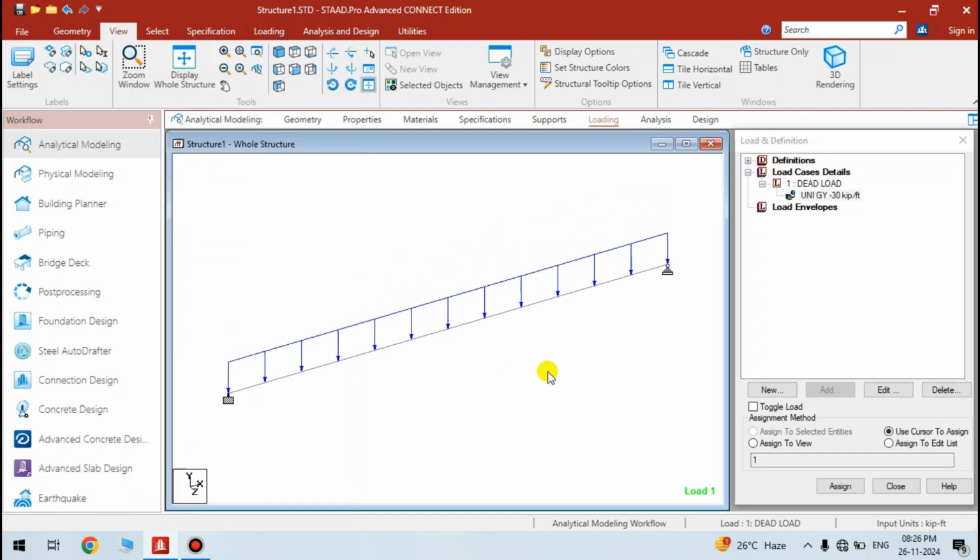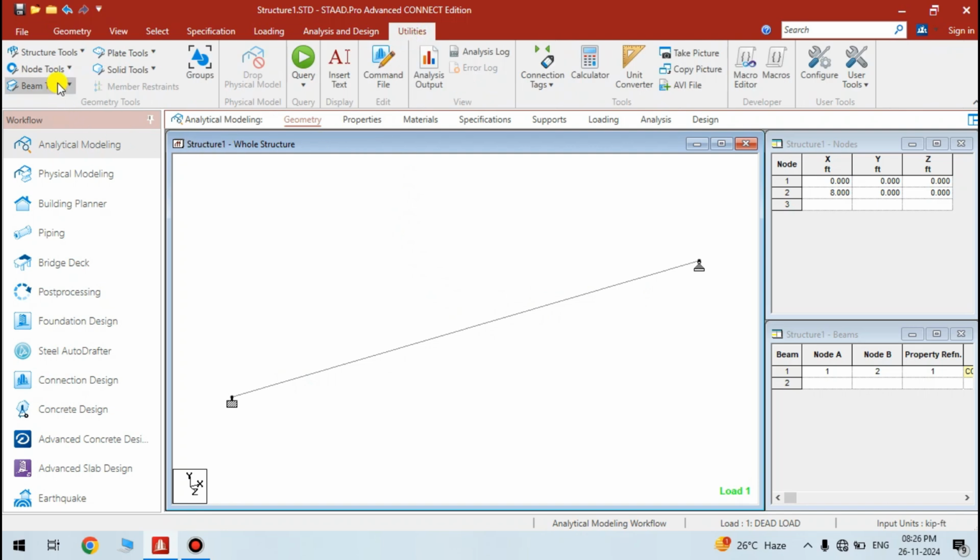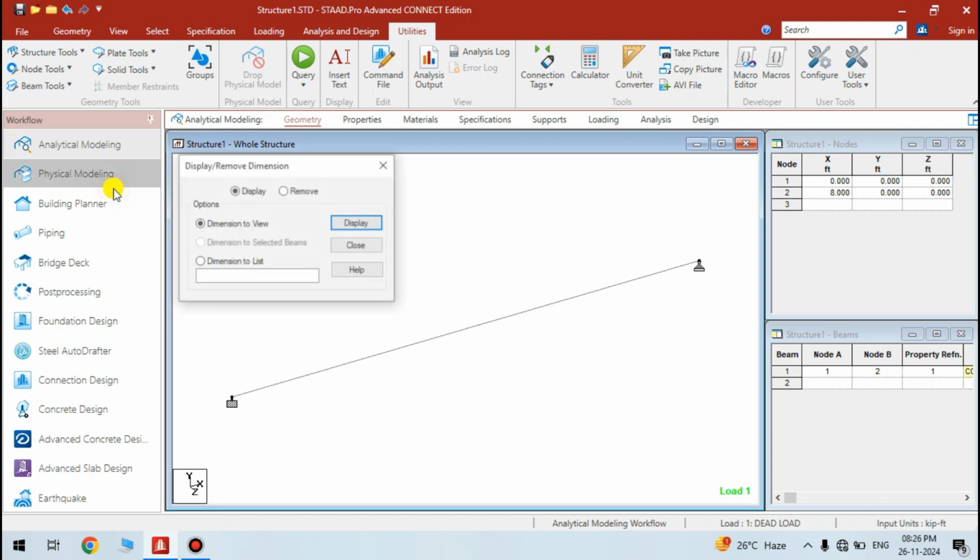Click OK. Suppose you want to know the length of the beam. So go to utility, select beam tools and select beam dimension. Now check the display option and dimension to view. Click on display, it will show you the length of the beam. Now to remove it, select the remove option and click on the remove button.